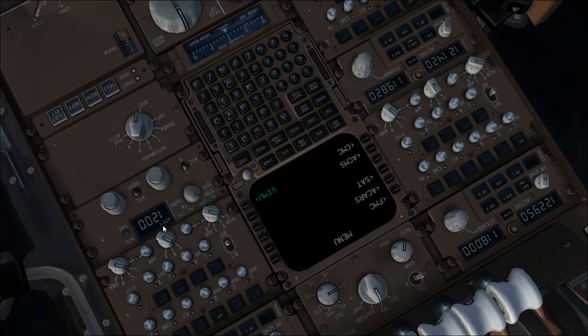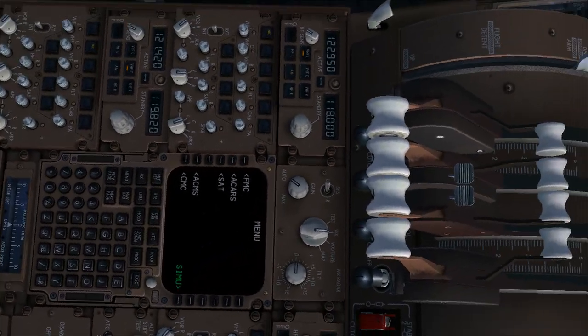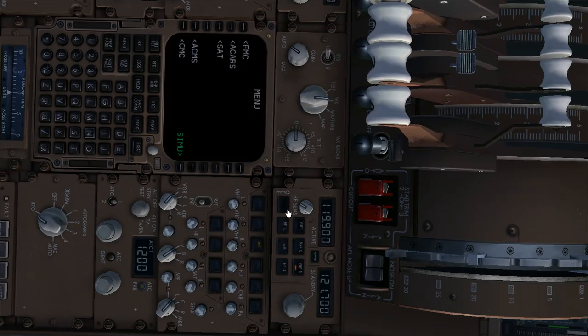Right radio tuning panel is set, and check that the off light is extinguished, as you can check. First officer audio control panel is as desired. Transponder panel is set, and we can now test the transponder.